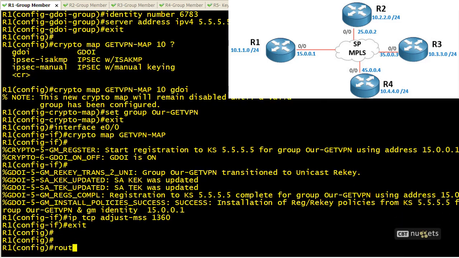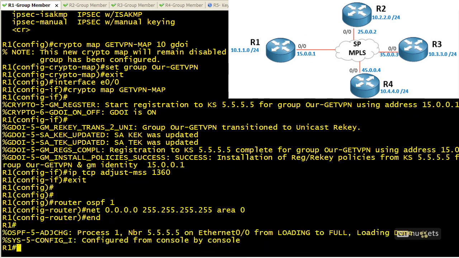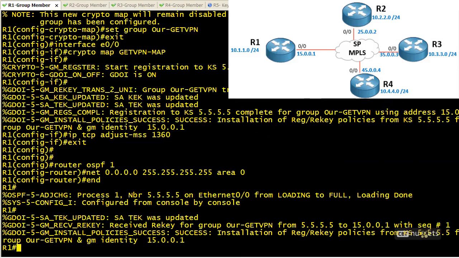Hey, let's also go ahead and add R1 and all of its interfaces into OSPF. And when we do that, it should be able to form an adjacency with its next buddy over, which in this case is R5. R5 is the cloud that's gluing R1, 2, 3, and 4 all together. The configuration on the other group members, R2, R3, and R4, is going to be identical.